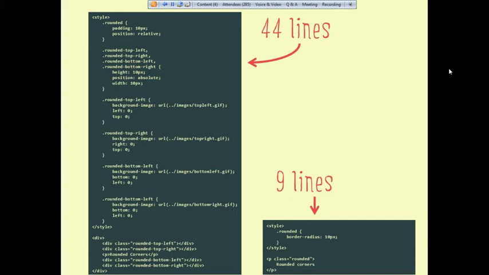This is leaving off something called vendor prefixing, and we'll talk about that later. But this is the gist of what it would take, right? So 44 lines compared to 9 lines. That's pretty good improvement. So I really think it makes your code a lot smaller.